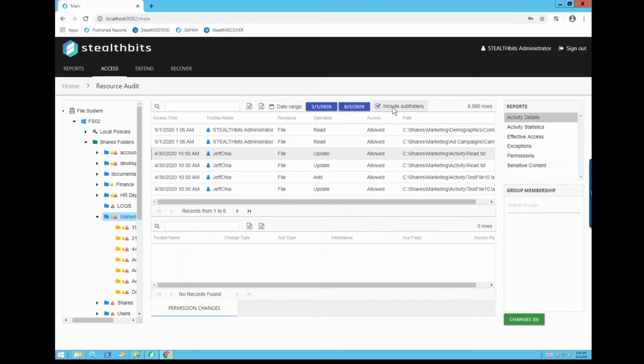And you can choose to include subfolders or not. By deselecting that, you'll only look at activity at the root of the share. By selecting that, it will roll up any child folder activity to this report.